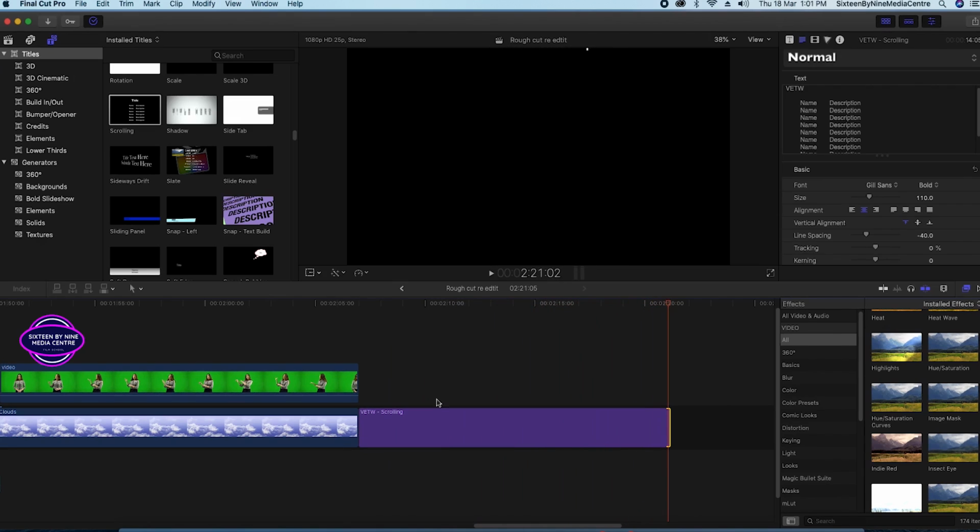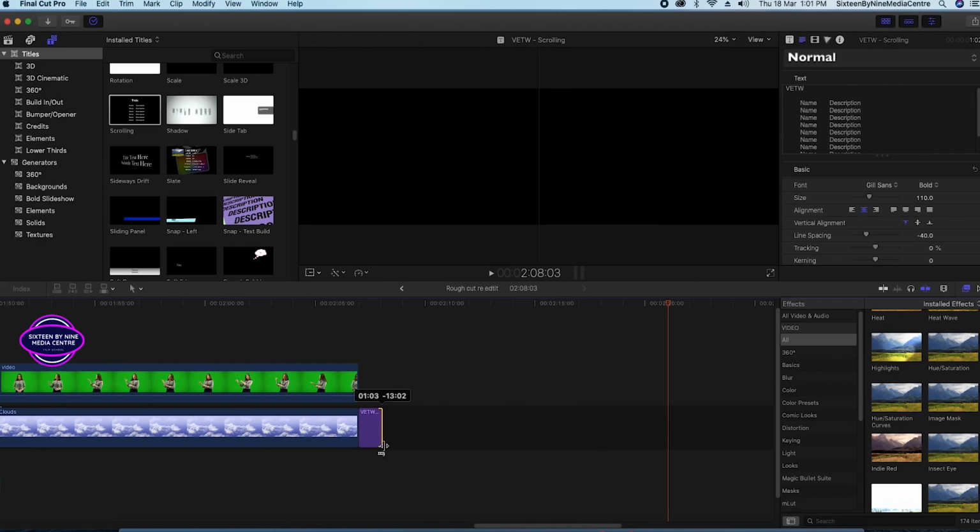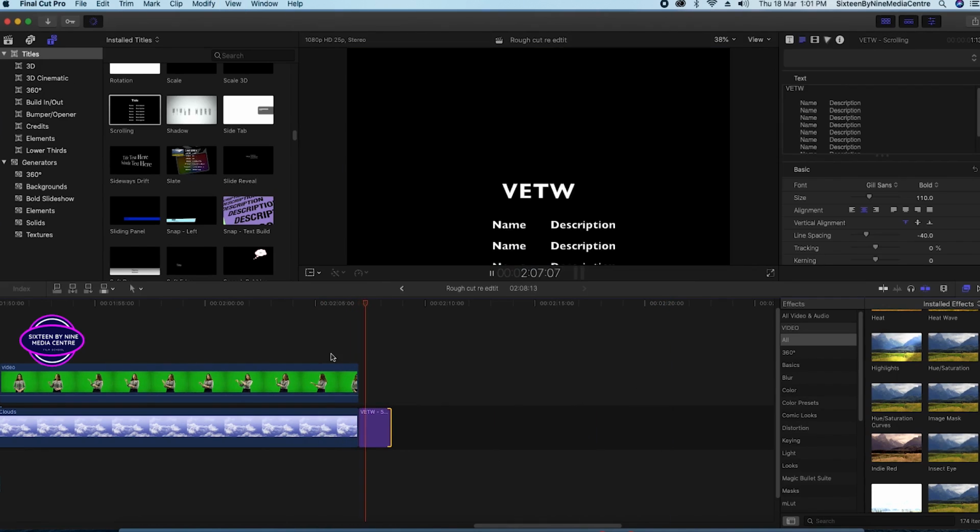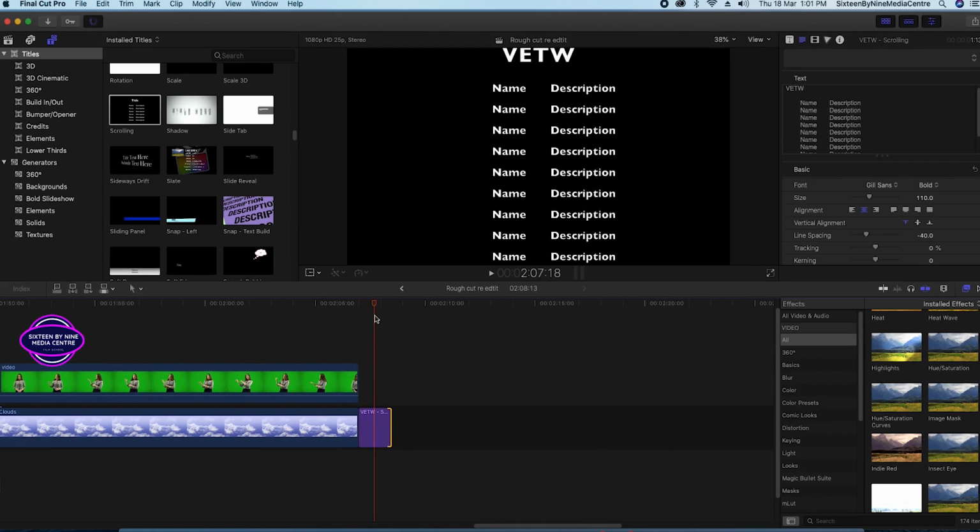Similarly, if you want to make it faster, we reduce the clip. We can add lines and it will behave the same way. If you extend the clip, it will be slower. If you reduce that, it will be faster.